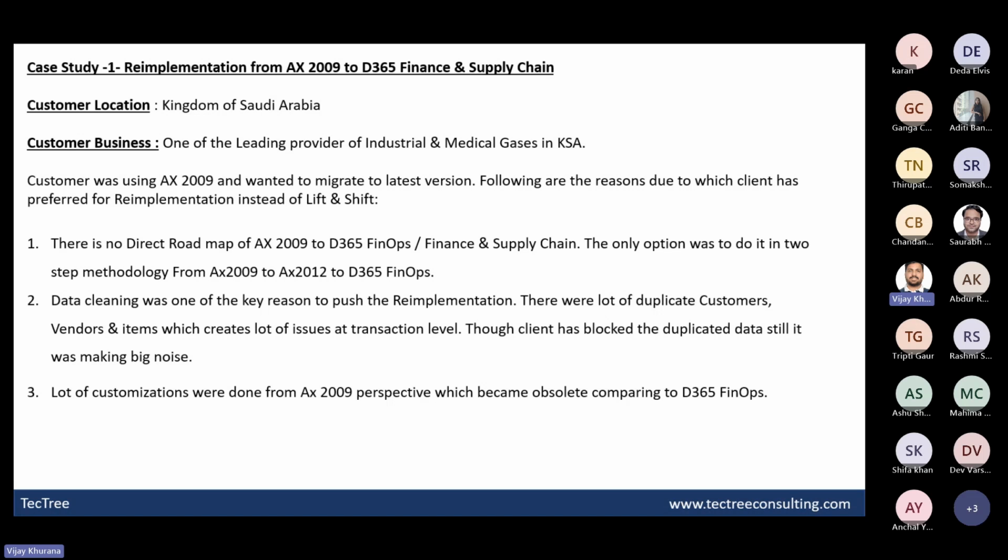And then they finally decided, once FinOps got a little stable, to move to FinOps. Now, why did they prefer re-implementation over lift and shift? The first reason was there is no direct roadmap from AX 2009 to D365 FinOps, or finance and supply chain, whatever we call it. The only option was a two-step methodology, from AX 2009 to 2012 to D365 FinOps. That's quite a bigger activity because you have to do the upgrade two times rather than doing it one time.